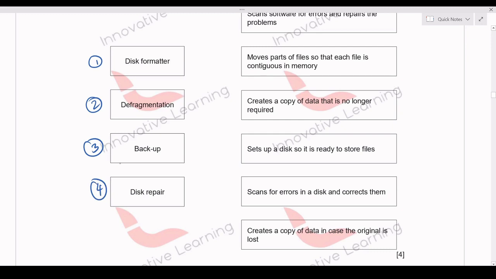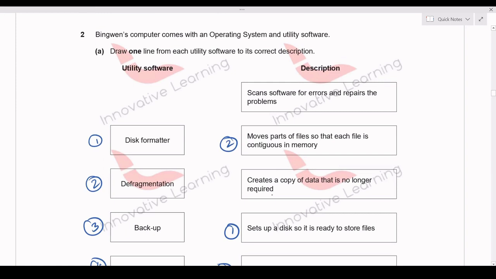Okay, so disk formatter basically sets up a disk so it is ready to store files, and defragmentation moves parts of files so that each file is contiguous in memory. Then backup creates a copy of data in case the original is lost. And disk repair scans for errors in a disk and corrects them. So these two options are extras. We don't need them.